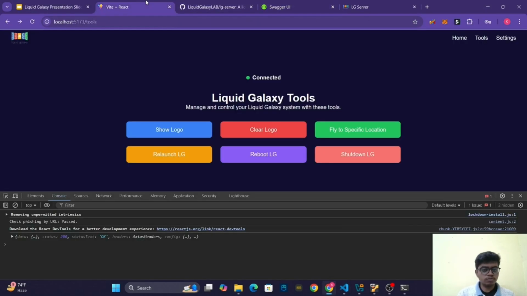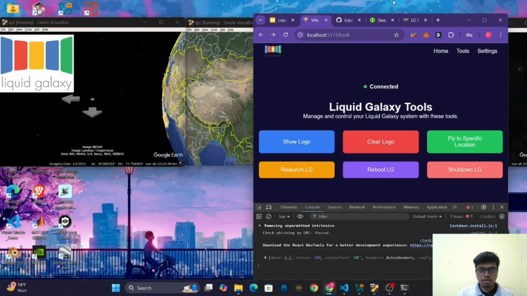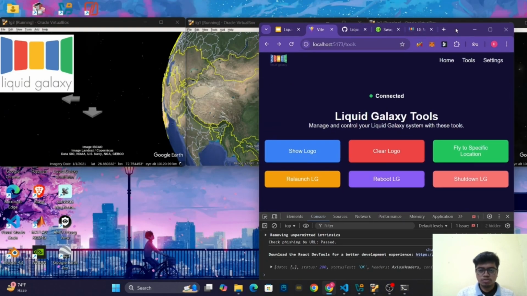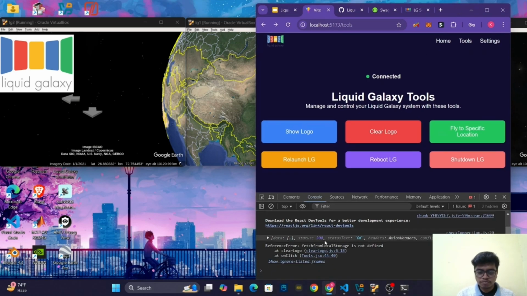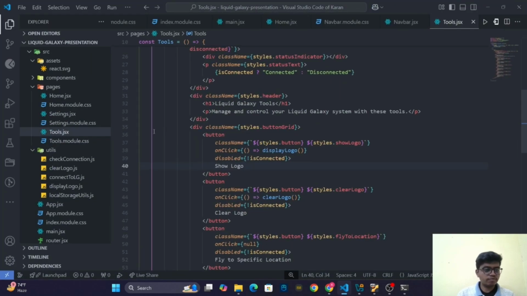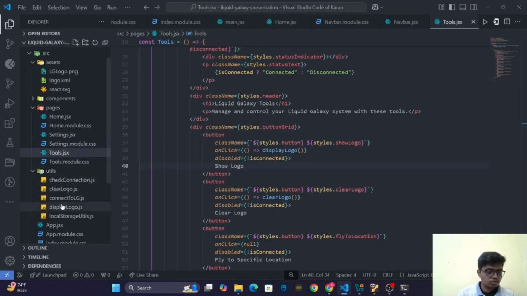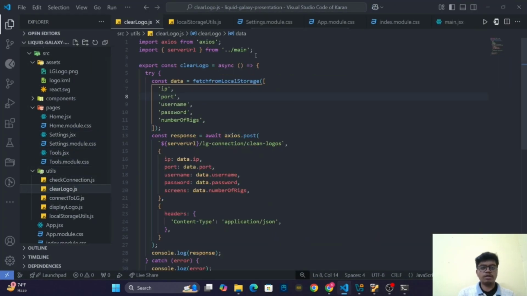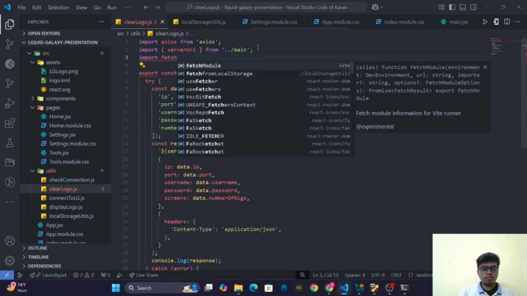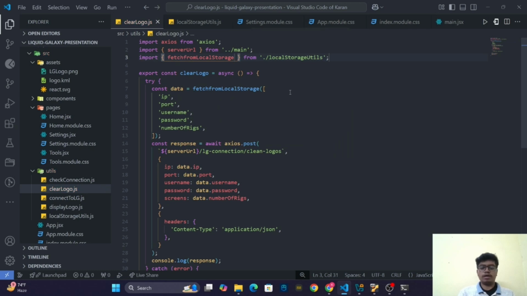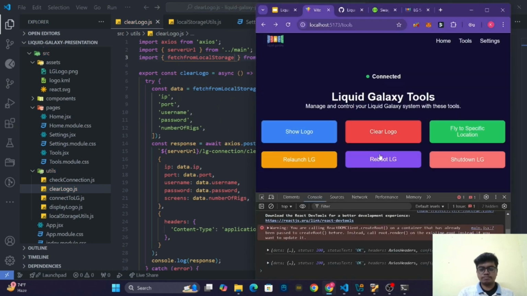Fine. So we have implemented two functions: display logo, clear logo, and also connect to LG and check connection. So now let me show the demonstration that it's working fine or not. So for clear logo, yeah, we will get some error, fetch from local storage. Okay, we have not defined fetch from local storage already here. So in clear logos, we have to import fetch from local storage, and now it will work fine.